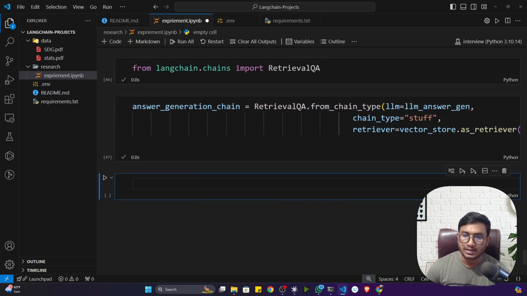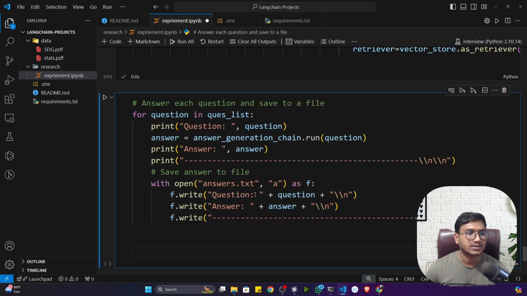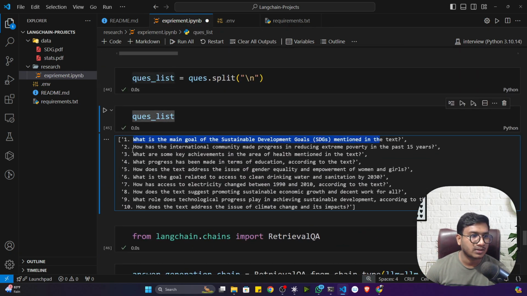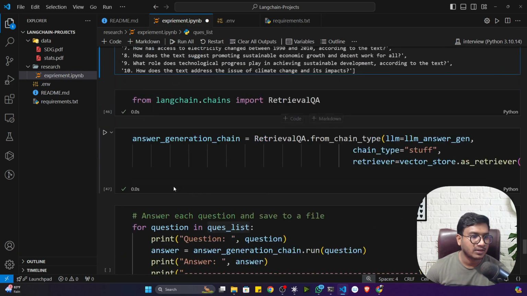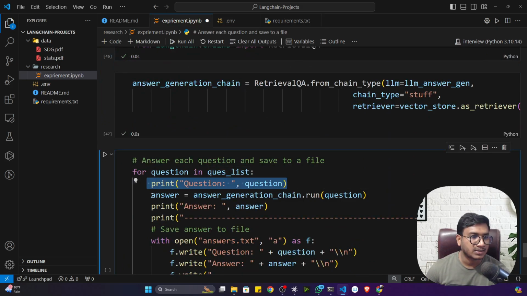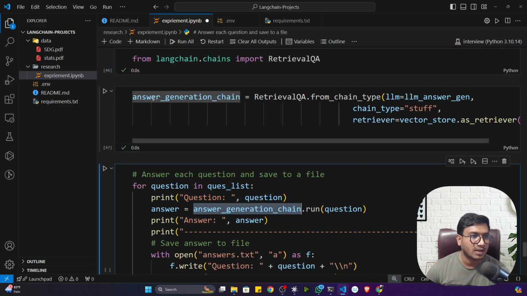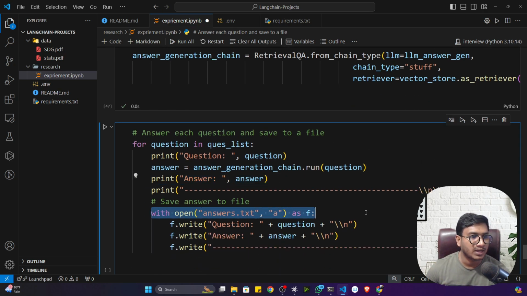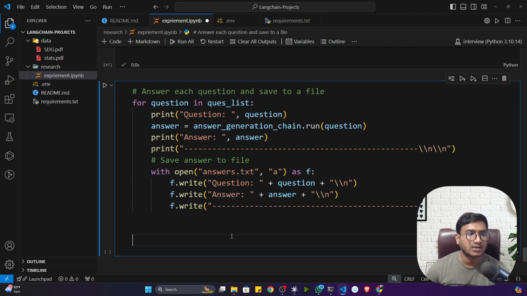Now you can give a question and get the answer. For this I wrote a for loop here. See what I'm doing: whatever question list I have, I'm looping through it. That means I'm taking all the questions one by one. Then I'm printing it, then generating the answer. You can see I'm calling chain run with the question, that means I'm giving the question and it will give me the answer. This answer I'm also printing. After that, I'm opening a txt file and saving it inside. As of now, I'm saving it in a txt file. Going forward, I have to save it in a CSV file. Okay, this is the idea.